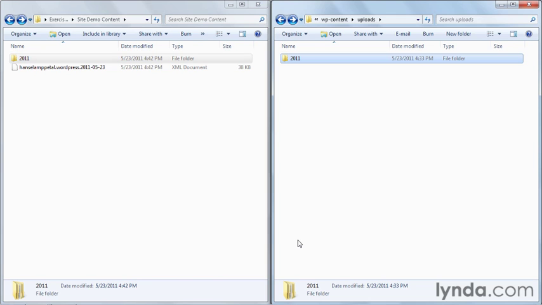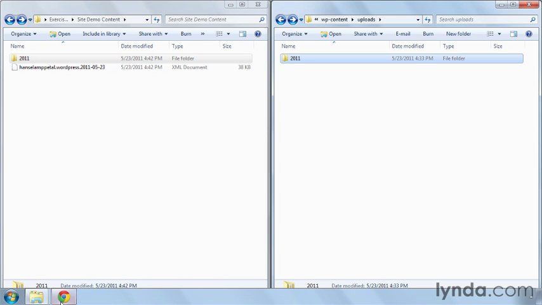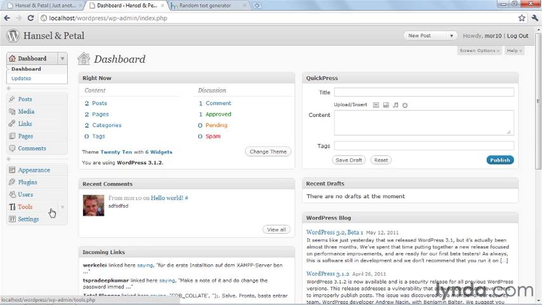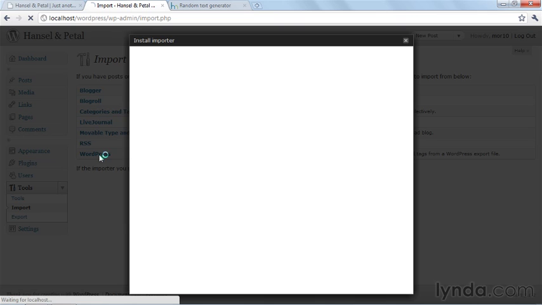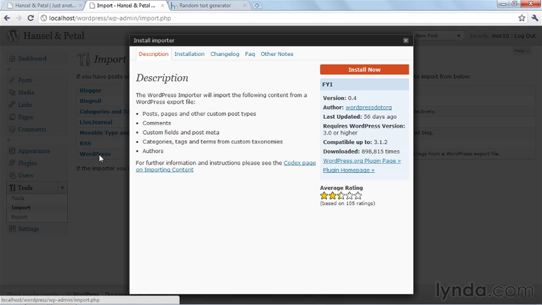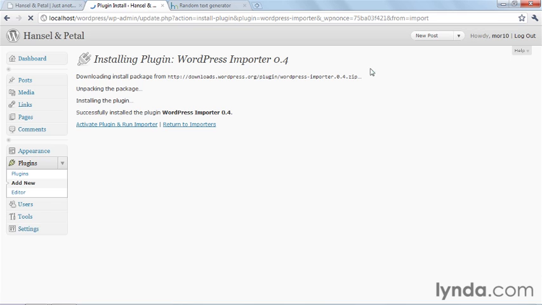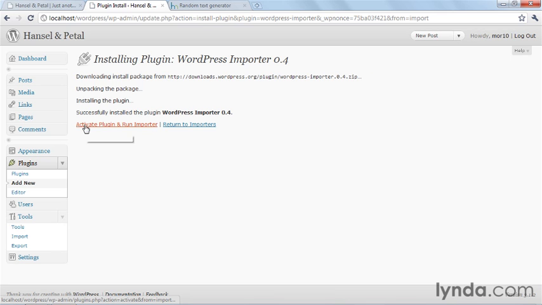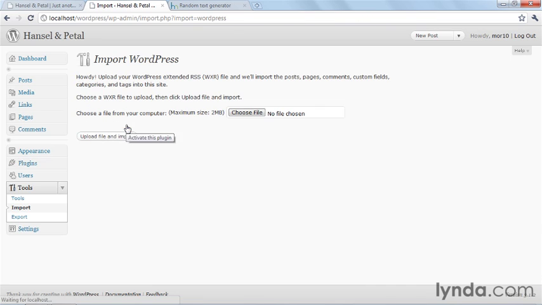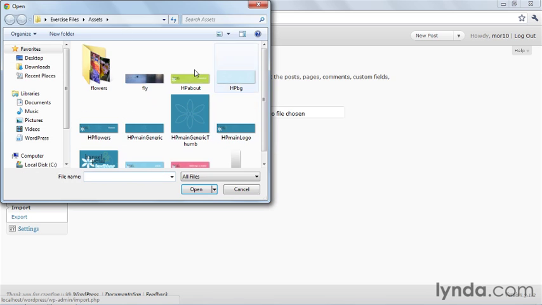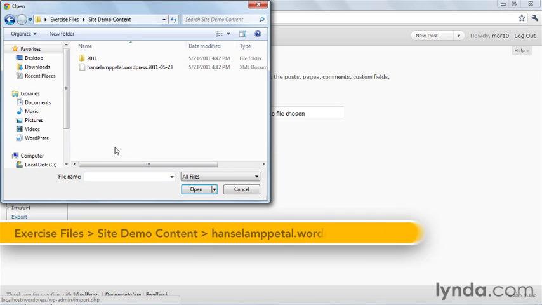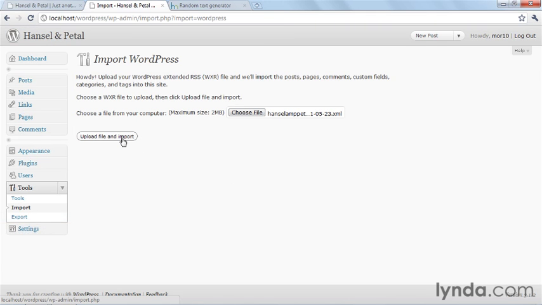Now I need to import the actual text content into WordPress. So I'll go to WordPress Admin, go to Tools, and Import. From here, I'll select WordPress, and since I haven't already installed it, I'll be prompted to install the WordPress importer. All you do is click Install Now, and WordPress will install it for you, and then you click Activate Plugin and Run Importer, and the importer runs. Here, you just choose the file you want to import. So I'll navigate to Exercise Files, Site Demo Content, and this file, click Open, and click Upload File and Import.